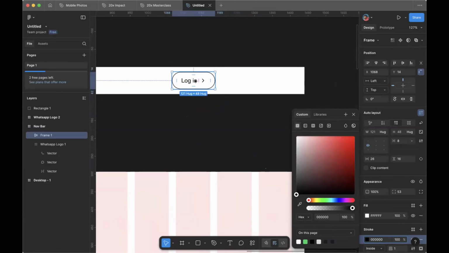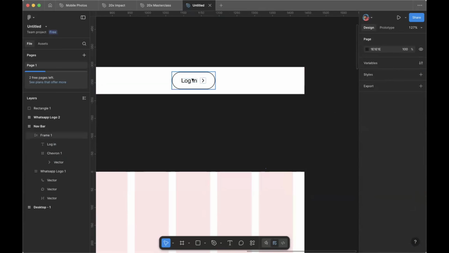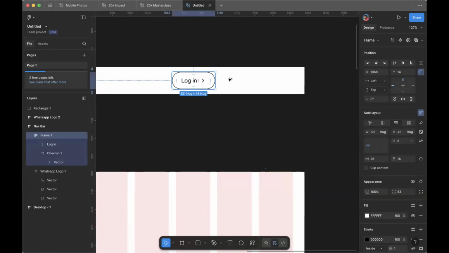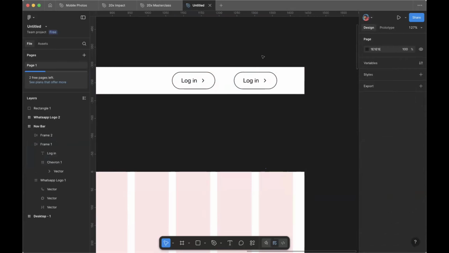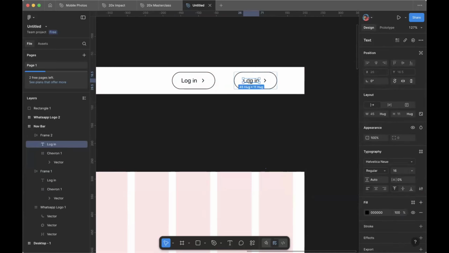The next thing we are going to do is design the download button. To make work faster for you, you don't have to start from scratch. All you need to do is duplicate this login button that you have. Let's duplicate this button. You know how to duplicate now. Press Alt or Option depending on your system, and you drag. You duplicate this guy. Done. Instead of login, let's change this one to download.